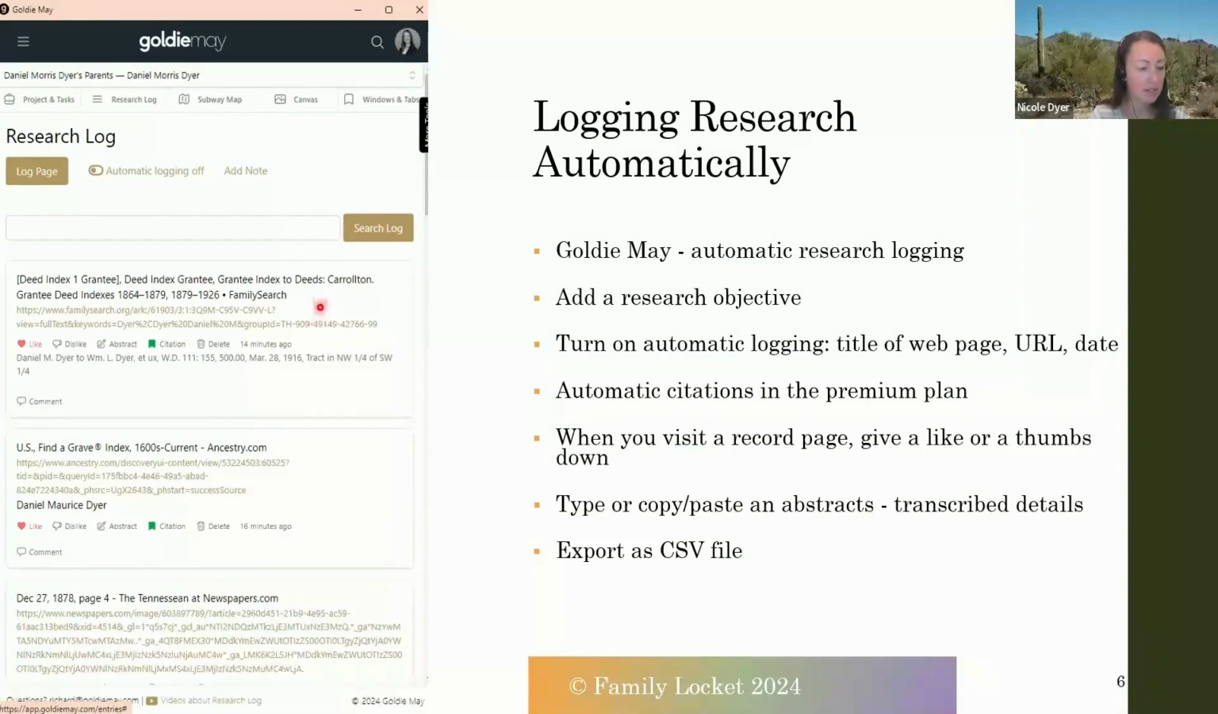So it's clearly a FamilySearch image because you can see from the URL here, the ARK indicates an image. And then we've got deed index 1, grantee, deed index grantee, grantee index to deeds, kind of repetitive there. Carrollton, grantee deed indexes 1864 to 1879, 1879 to 1926. So this is giving us a lot of information, but it's still kind of unclear exactly what it is. So this is one of the examples of how we need to go in and actually put in the information for the citation and that kind of thing.